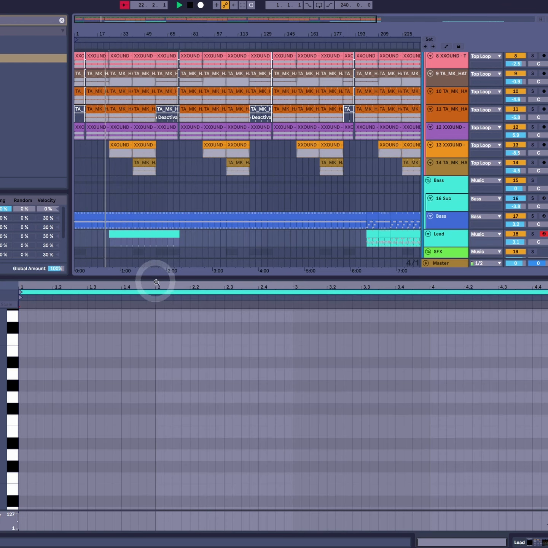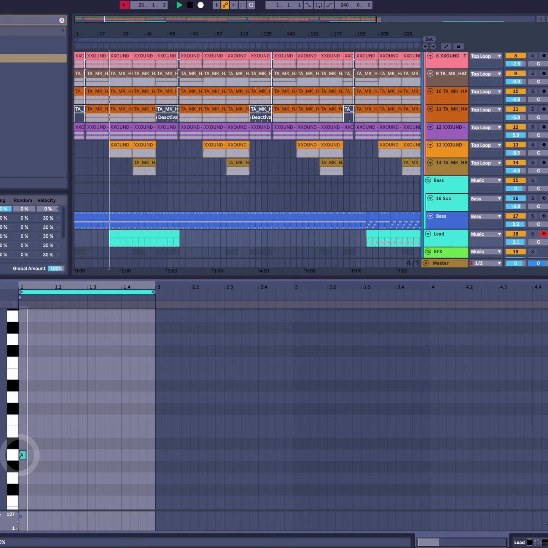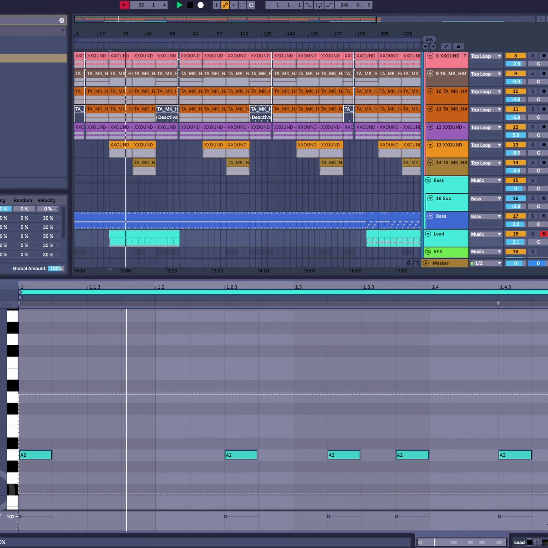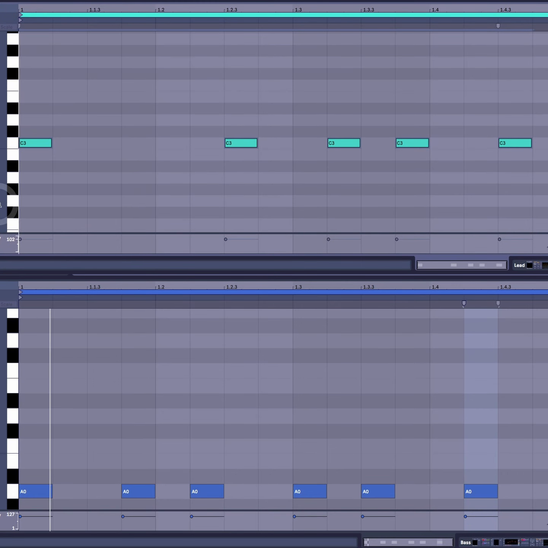And even if I add another part here, let's make a quick lead. If I also use the same note, even though it's in a different octave above, we still have no harmony here. However, if I change that note, we now have 2 different pitches in the track, and that is what creates harmony. Harmony is the interplay between 2 or more different pitches.